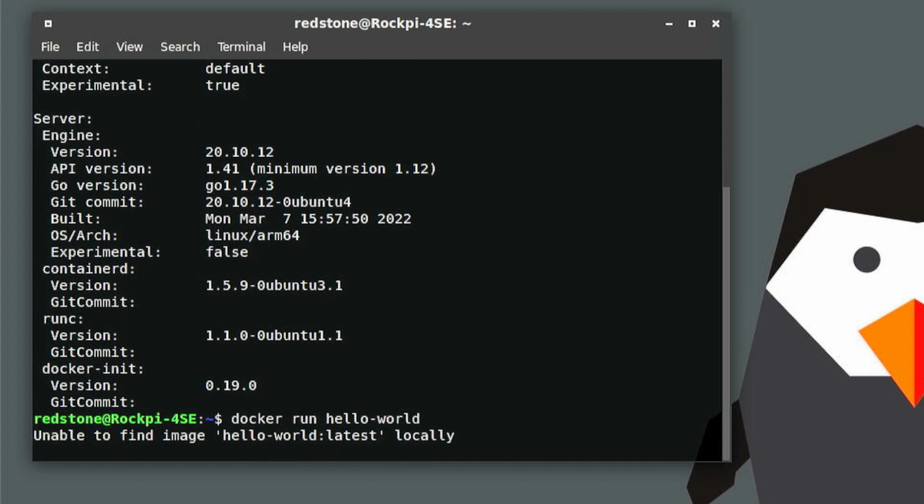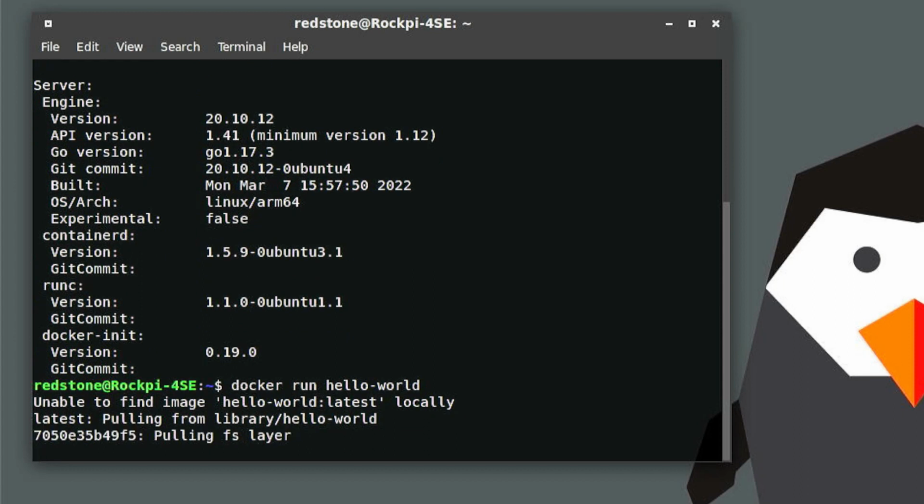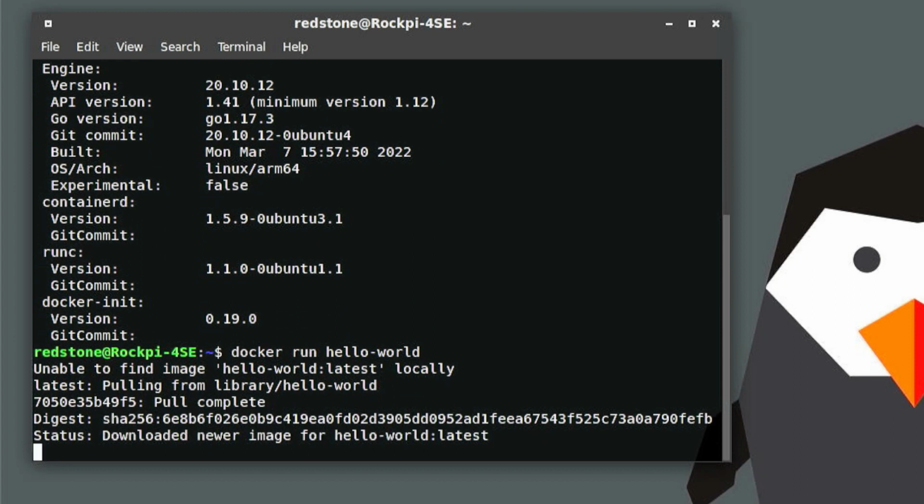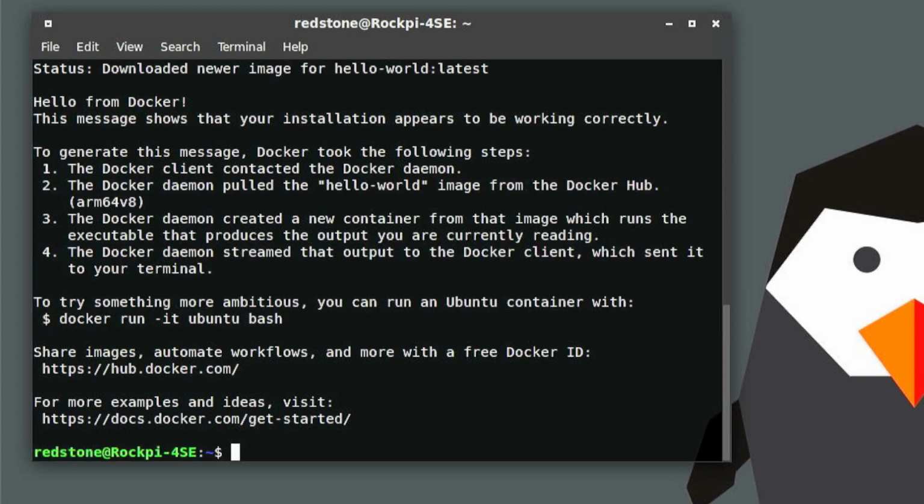And as I don't have the hello world container locally, Docker is going to pull it from Docker Hub, build it, and run it for me. And there's our message, hello from Docker. Hello world in all its glory. Okay, so hello world proves our setup is working, but it isn't very interesting for users. What we want to do now is install something we can interact with in a client server scenario. And to do that, we're going to install a meta search engine called SearXNG.